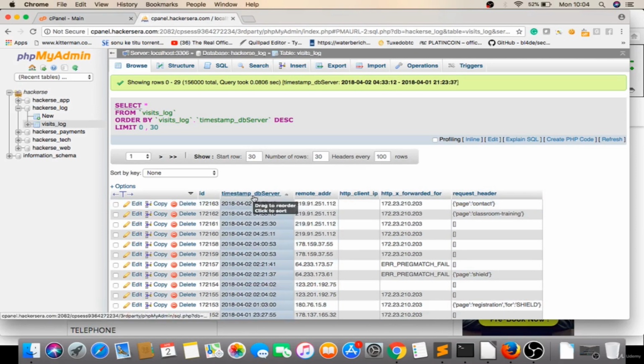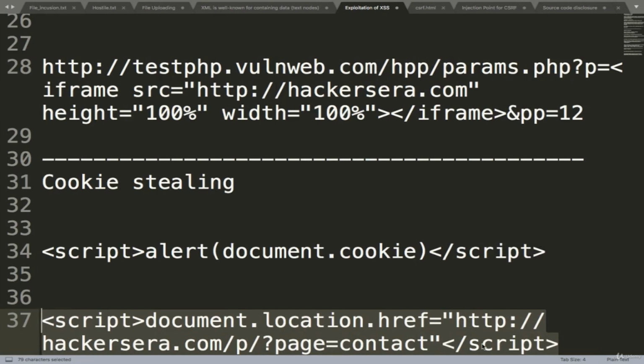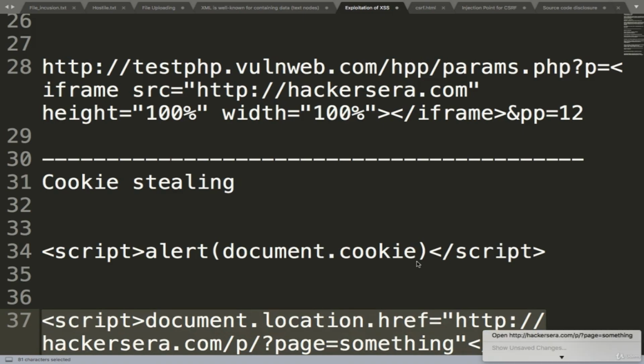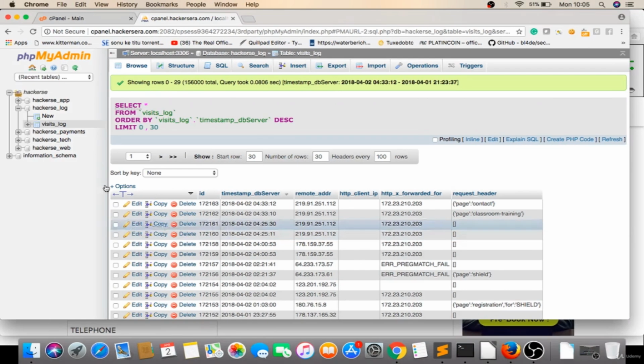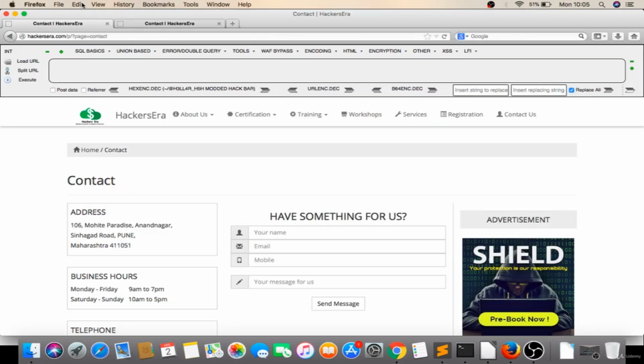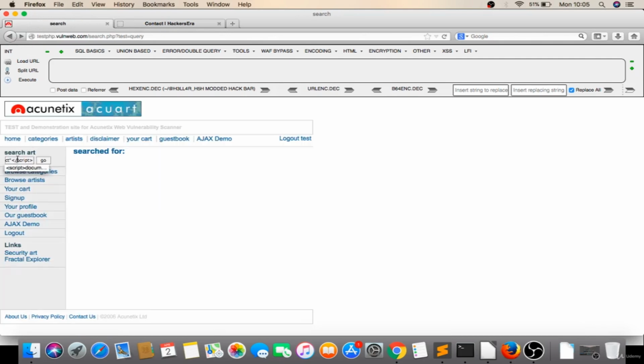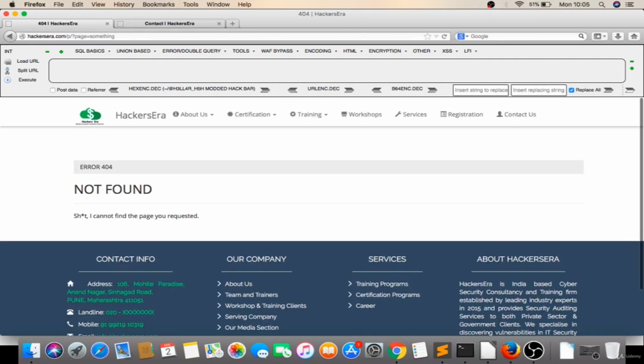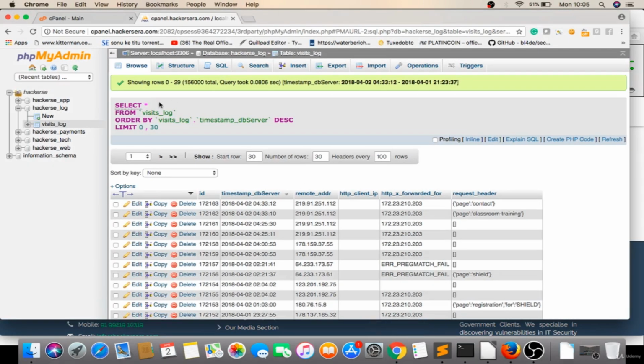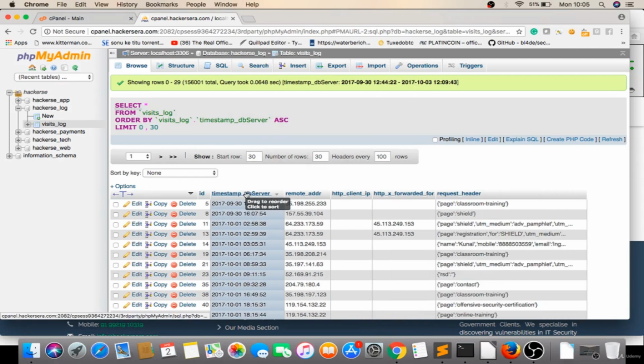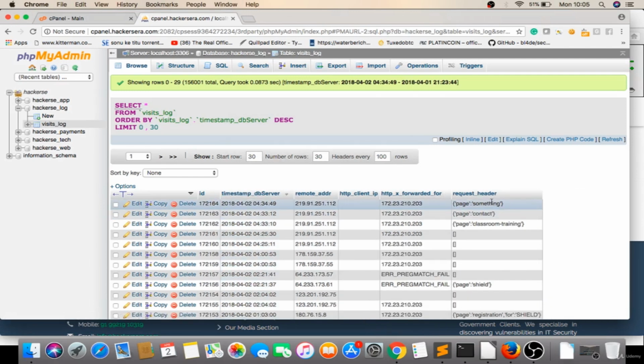Let's see this, page equal to contact. Now what if I redirect to page equal to contact, but I also send something there? Let's do something. Let's copy this as a payload. Now fire on the vulnerable parameters. So I'm firing on these parameters, the search bar parameters. See this? They are redirecting to page equal to something. So if any user visits page equal to something, I will get to know. See, I got to know that they visited page equal to something.